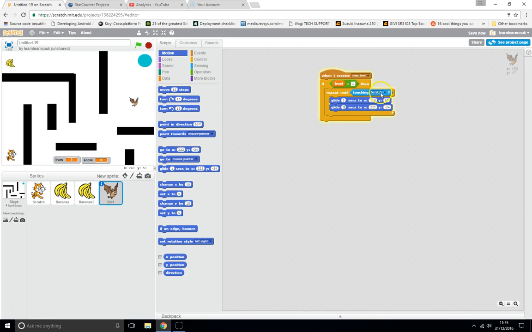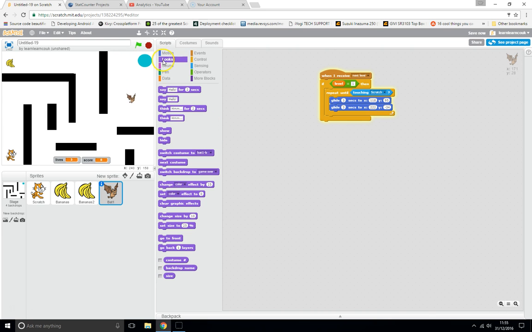So repeat until touching scratch. Keep gliding. What happens when we touch scratch? Well, if we touch scratch, we want to hide. Good. Which is all very well and good, but that means that if we do touch scratch, then he's going to hide, which means that we're going to have to show him before we can hide him. There we go. Otherwise, if you run the game once, if you touch him, then he will hide, and then next time you click start, he'll still be hidden.